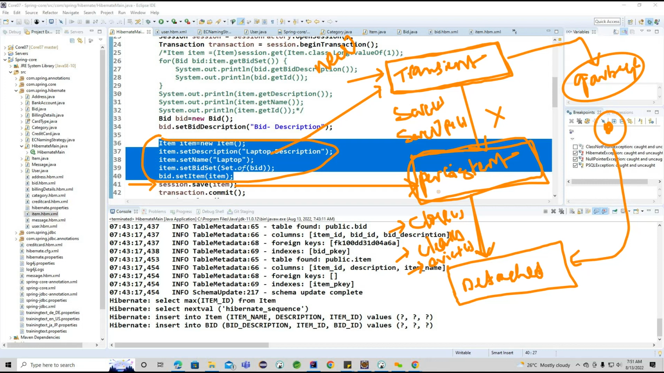I want to make the reassociation here. Keep in mind, I want to make the reassociation. Now we call the close method, or the clear method, or the evict method, so that the object is no longer available with the help of this particular session. But anyway, I want to reassociate the detached object we are having. So I want to reassociate this object.